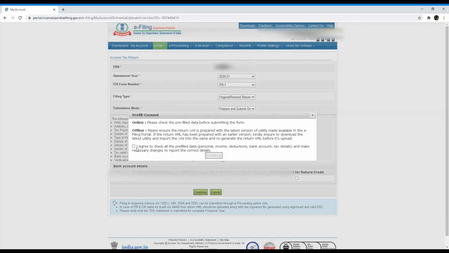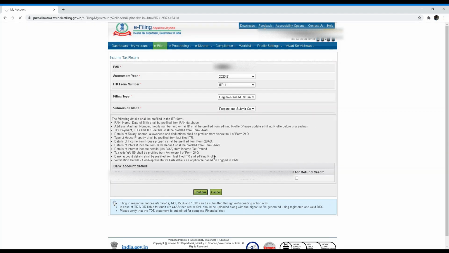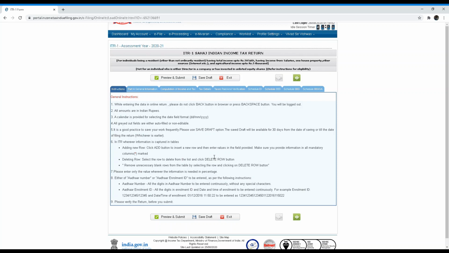Continue. Then again a dialog box will come wherein you will be prompted to give a declaration that whatever is pre-filled in the return, you will cross-check and then submit it to the department. So we will click the checkbox and continue filing our return. This is the first page of ITR-1 Sahaj. The first page is the general instruction page. Friends, there are certain instructions. We advise you to please go through the general instructions very carefully before you proceed to file your return.